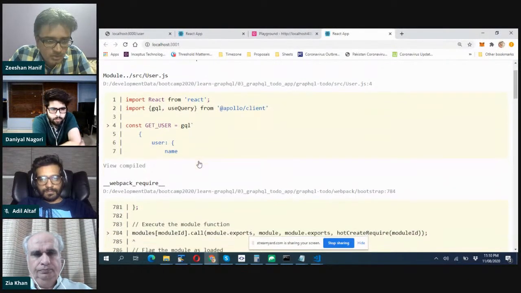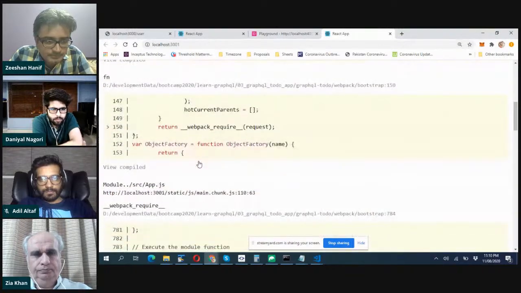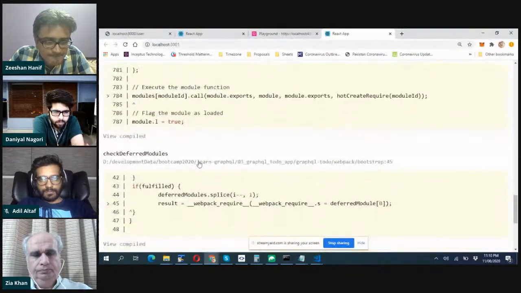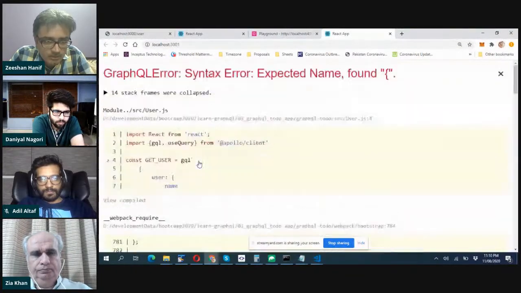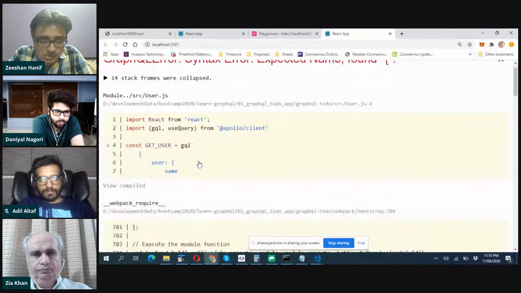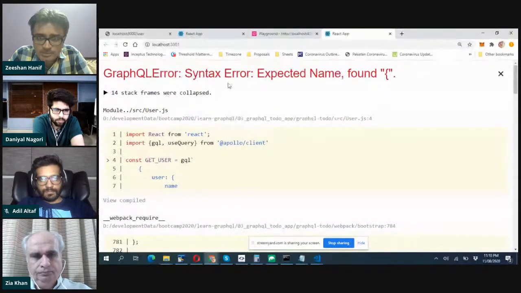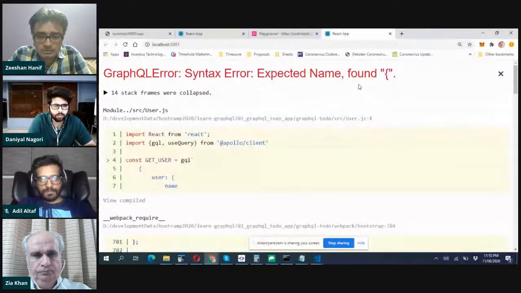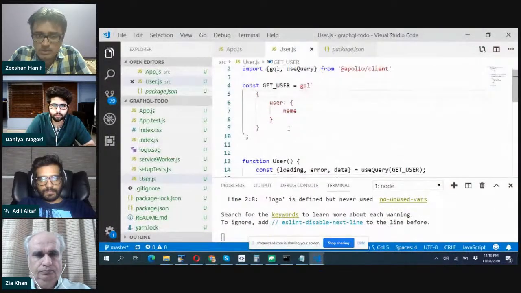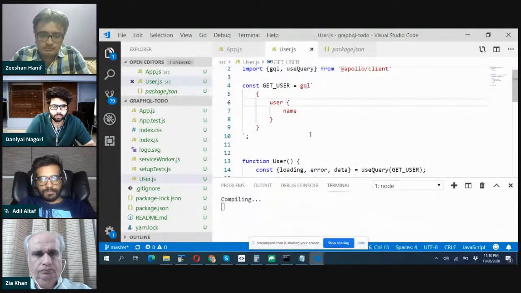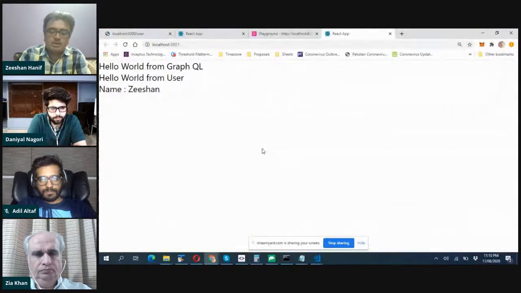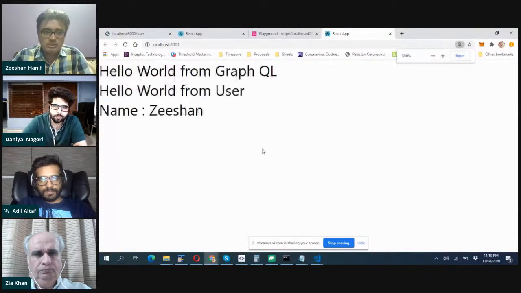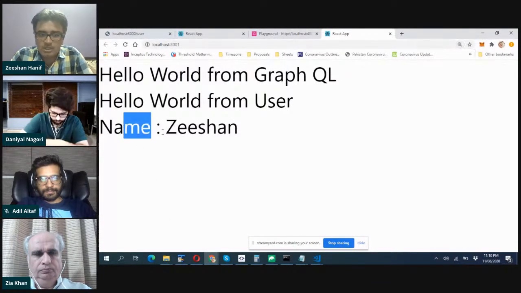Curly bracket found. Expected name column found. Okay. So now you can see name colon Zeeshan.